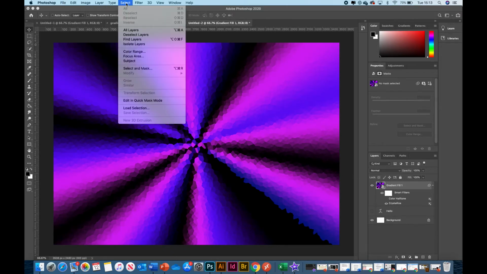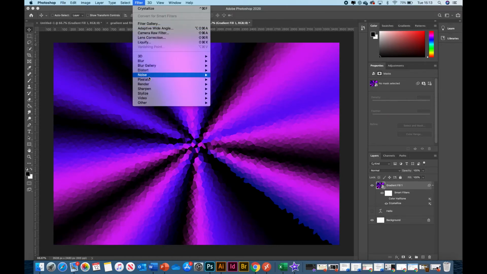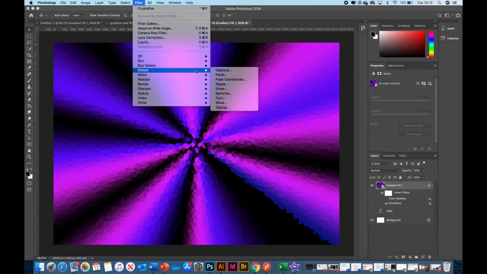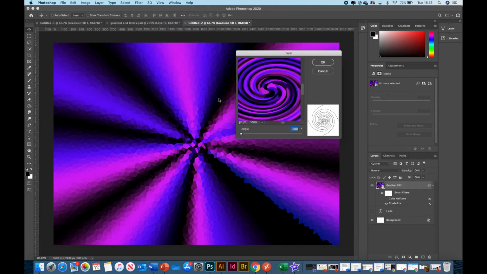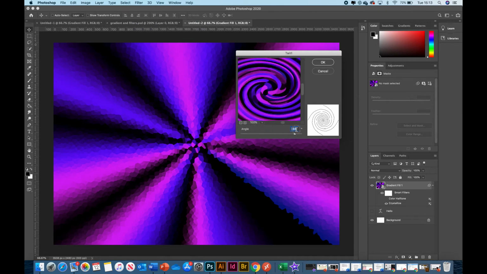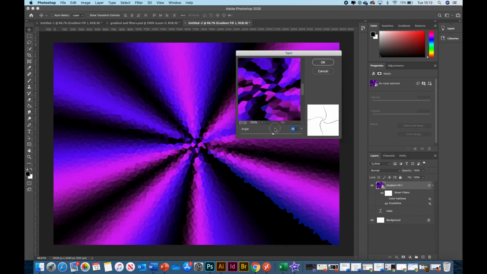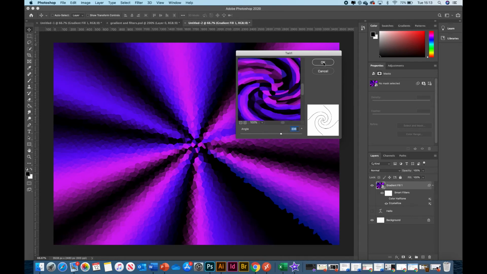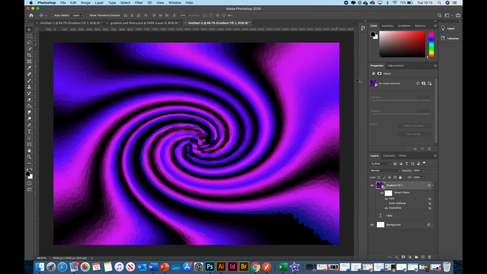You can also go up to filter again, and this time we're going to go to distort. And some of these 3 bottom ones are the best, but have a go, play with all of them. I'm just going to show you, maybe I'll show you twirl. And as you can see from the preview, it twirls your design, and you can go either way. You can have it really, really twirled or a little twirl. Just play around, see what you think looks good, and that gives you that effect.